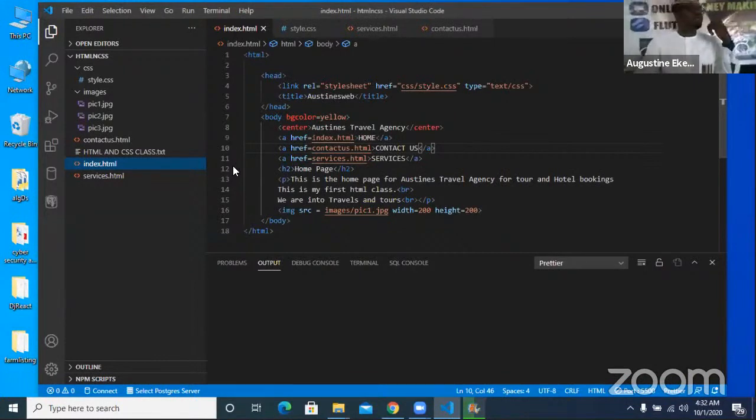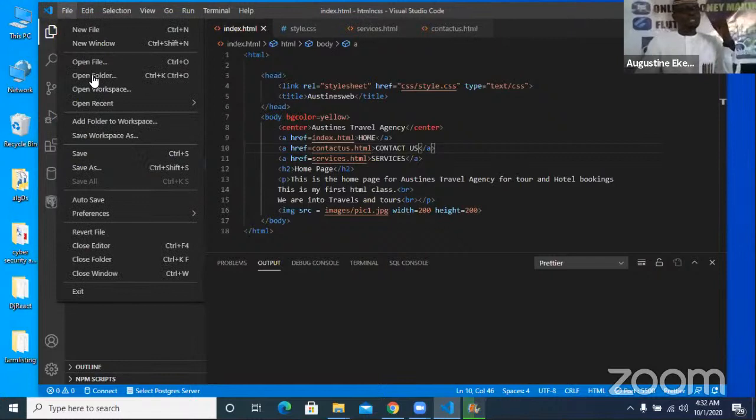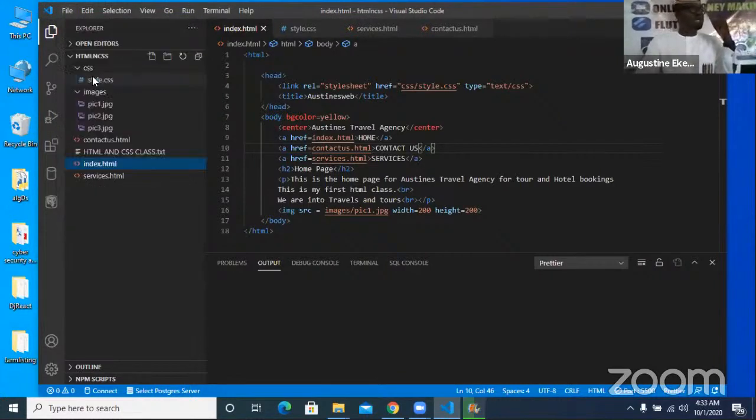Is that clear? So once you've created this folder, open up your VS Code, Visual Studio Code, which is the editor that you're going to be using to write the code. Is that clear? Then open that folder in your VS Code by going to File. Once you click on File, click on Open Folder.